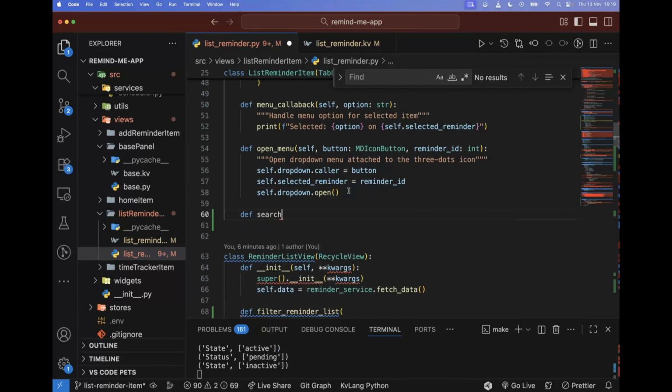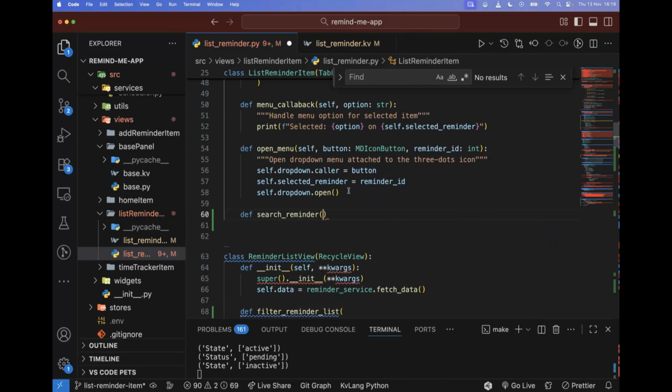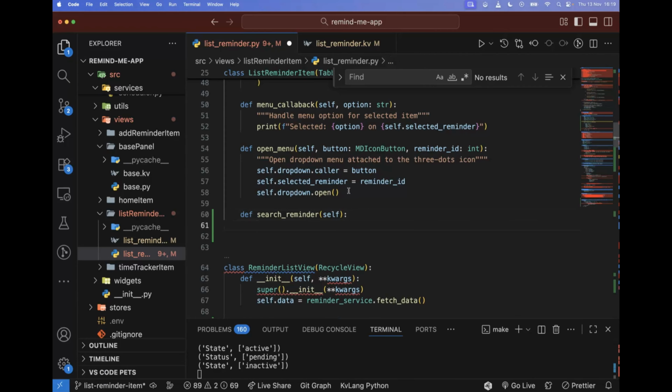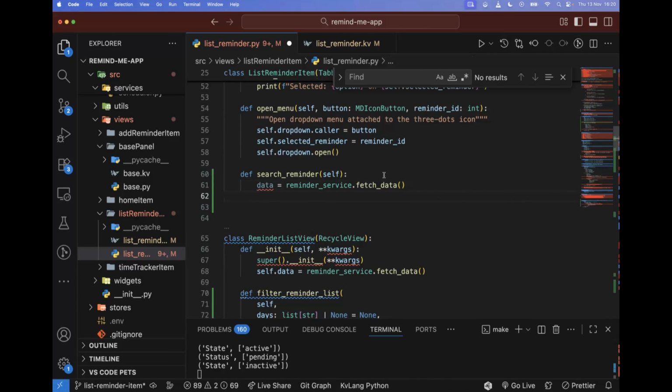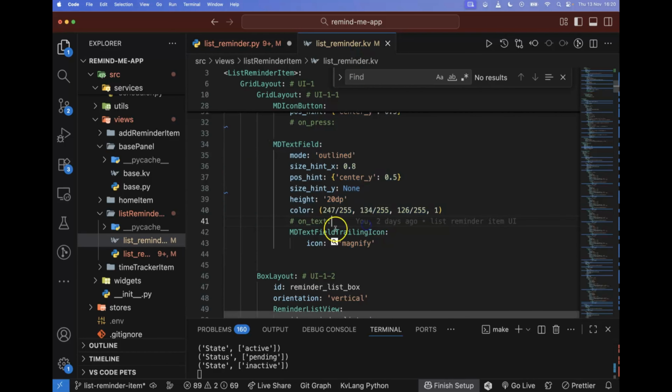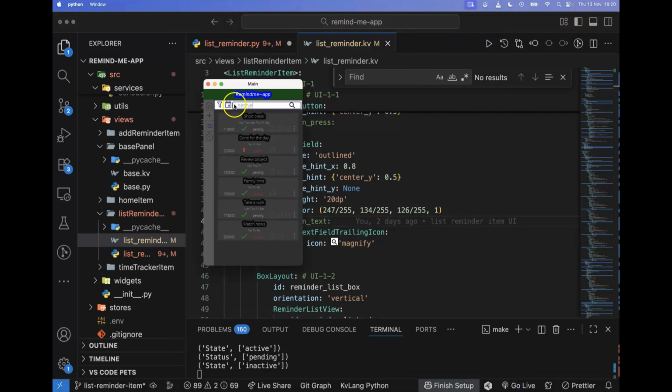So let's call it search reminder. Okay, let's have the method here, search reminder, and it's going to get the data from the database. Again, we are going to replace this. For now, we are using the service fetch data. So once we fetch the data, we want to make sure that we get the value that was input in this search bar. So we can see if we do this, okay, we need to get this value here and compare it or search this value in the database.